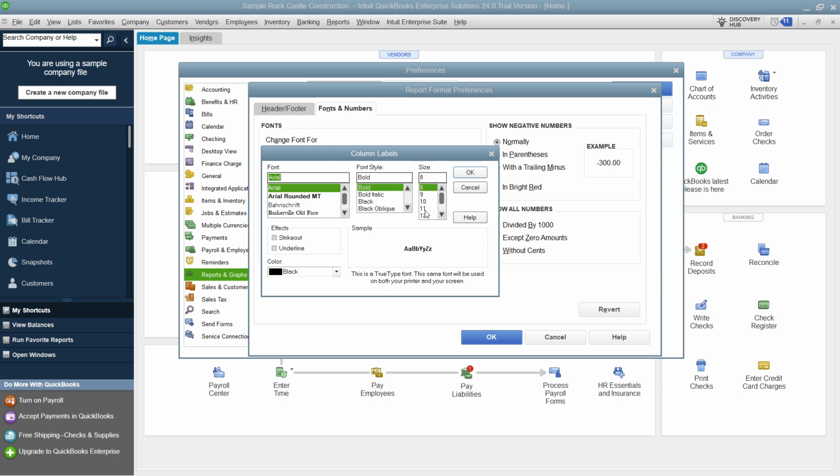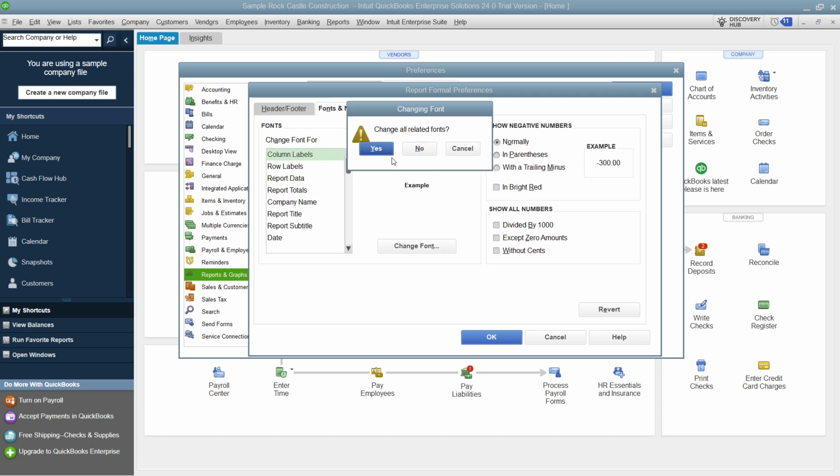You can just go ahead and change this to whatever. Default for me was 8. I could go like 20 for example, and you can see the sample over here, and then you can just click on OK, and then here you can basically click on Yes, and you're good to go. So whenever you click OK, the next time your fonts are going to be bigger in size.